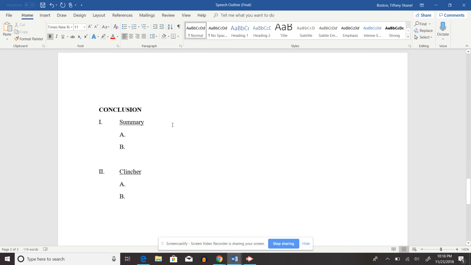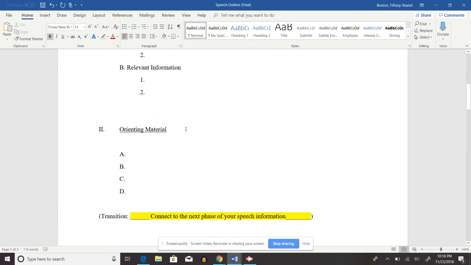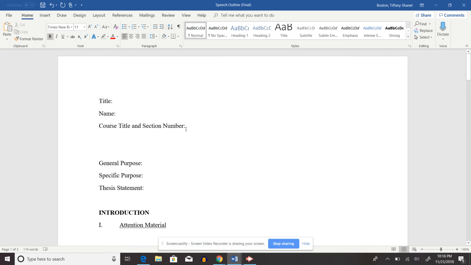But again, this entire outline is just to see if you can structure your information in a neat and very grammatically correct format. Okay, this is very much like a report that you might do for any of your other upper level classes.